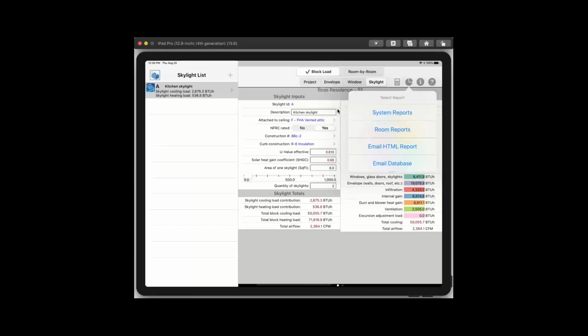HTML report, it won't show because this is an emulator and it doesn't have email enabled on it. But what it will do is open your email client and throw in an HTML-based report that is a tabular-based report that lists a lot of your inputs and also your results. And it will also attach a CSV file, which can be opened in Microsoft Excel.